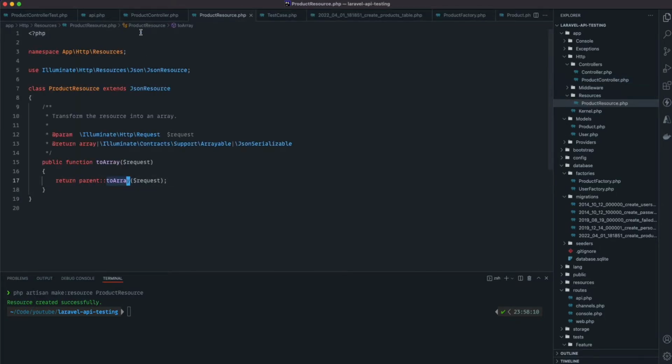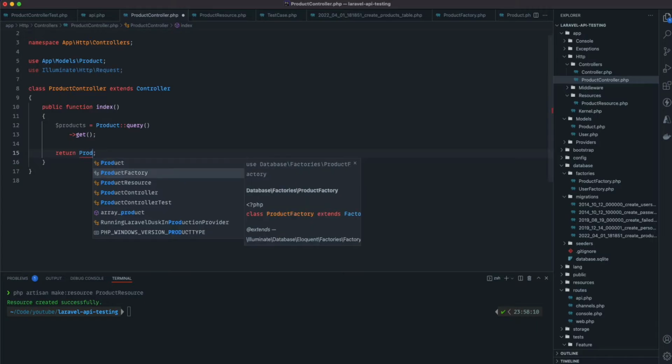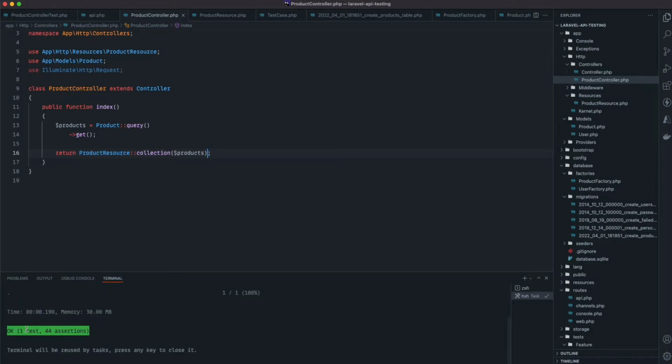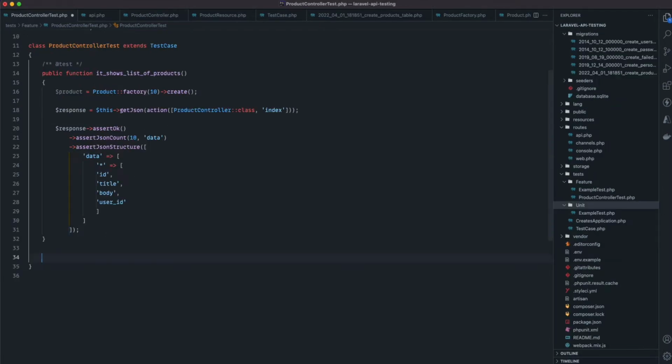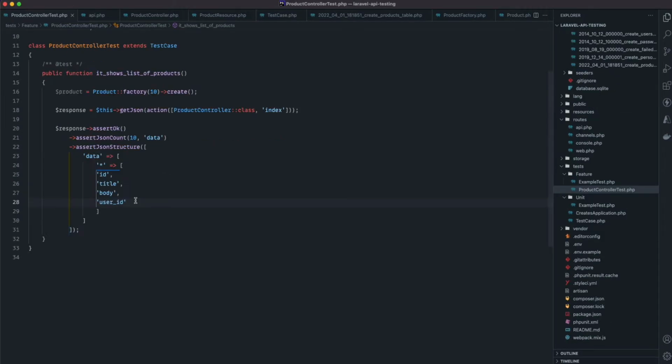We are returning the array. Now we will come here, we will remove this response, and we will add ProductResource::collection($products). Now we will run the test. We will see it is getting passed. And then we will do one more thing. We'll go to ProductResource. In here I will remove this user_id and I will add user. Okay, so I'm running this test.